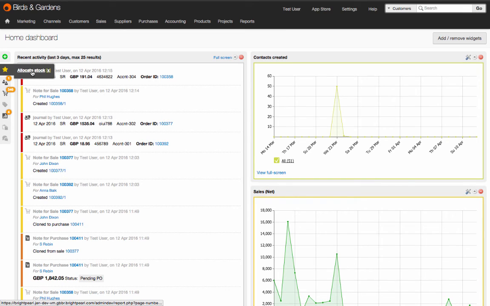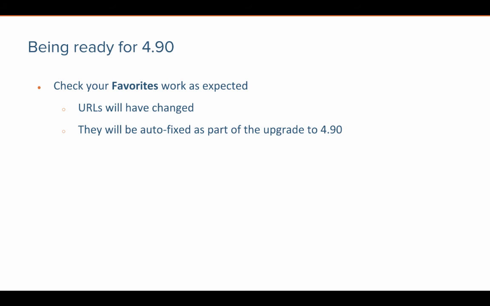One final thing we recommend you do after your upgrade is have a check through your favourites. As part of the work needed to add these new features, the URLs of the screens have changed, and this will affect your favourites. We'll auto-fix those as part of your upgrade, but just to be sure you're happy with the results, I'd recommend just having a look after your upgrade. If anything doesn't seem right, you can make sure they're updated straight away.